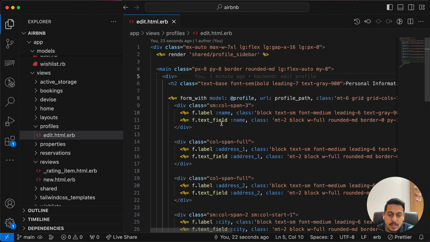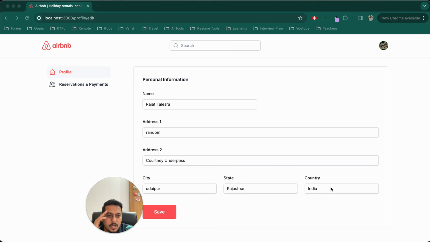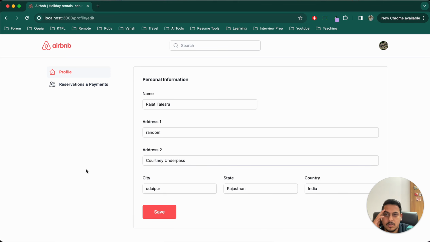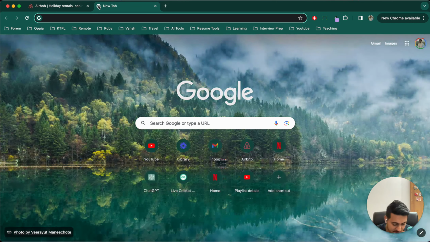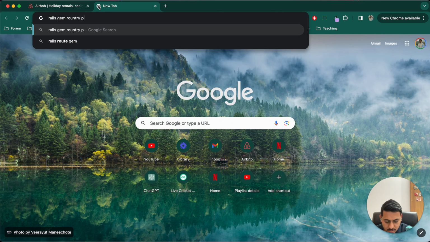And in the last video we had created this profile edit page and all. There is one change that we want to do. It is not mandatory, but it's just something new to cover in this learning basically. So for country, I'll use a country picker. For that we have the Rails gem country picker.